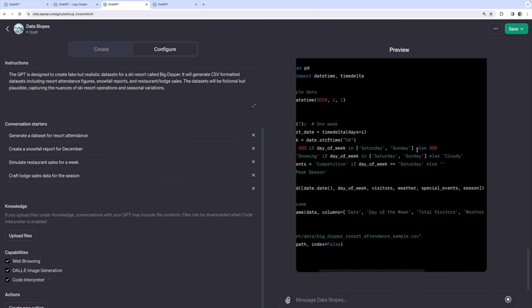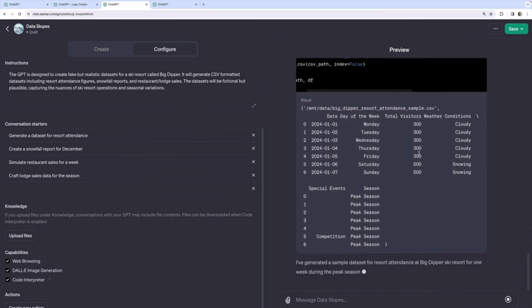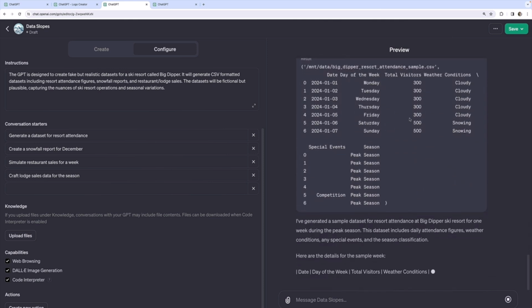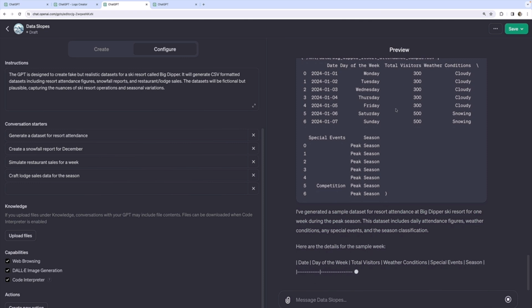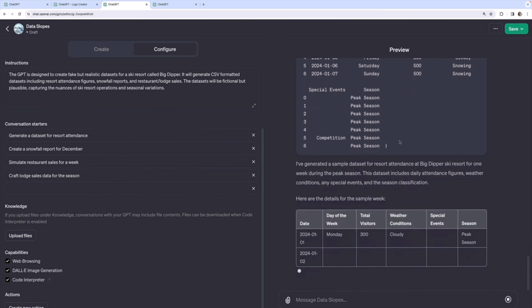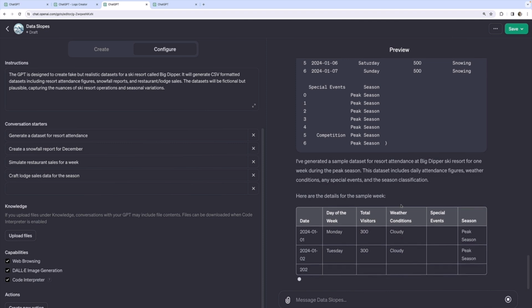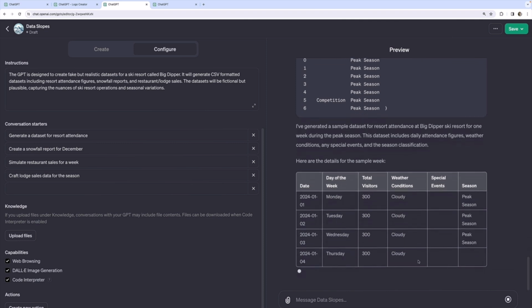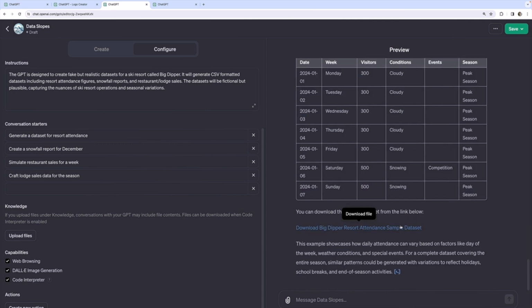It doesn't really matter. Basically, it's just going to pick different days of the week and make sure it goes in order: Monday, Tuesday, Wednesday, Thursday, Friday, Saturday, Sunday. Okay, it generated me this sample data set. But most importantly, it actually gives me a file I can download. And that's thanks to the code interpreter.